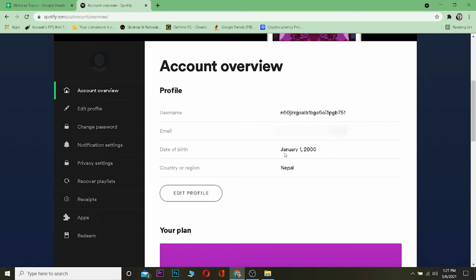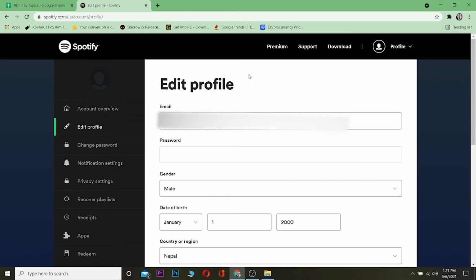If I want to change it, I can click on edit profile over here, and after clicking on edit profile, this thing opens up. And now over here, this is date of birth. Now I want to change it. You can change the month to whichever you want. You can change the day, you can change the year. So let me change the day to 2. So I've changed the day, which means I've changed my date of birth.